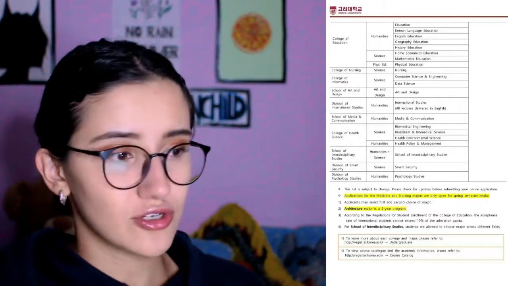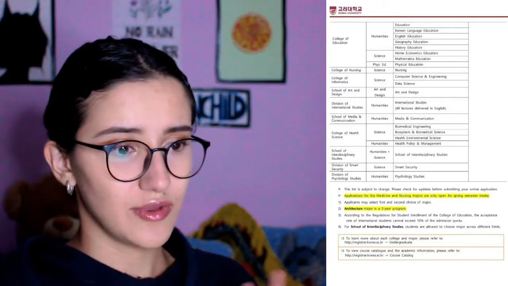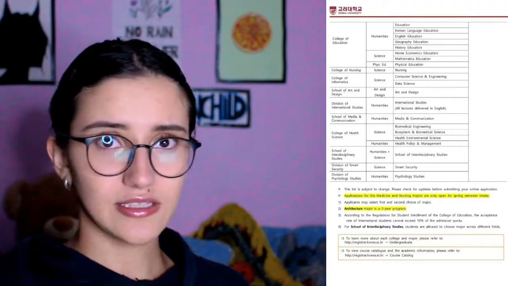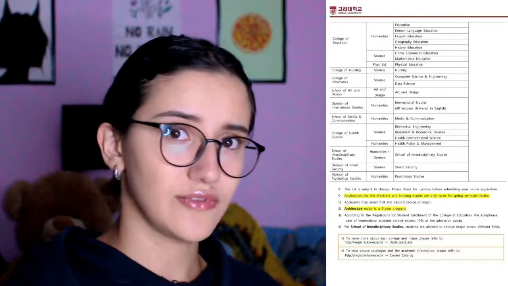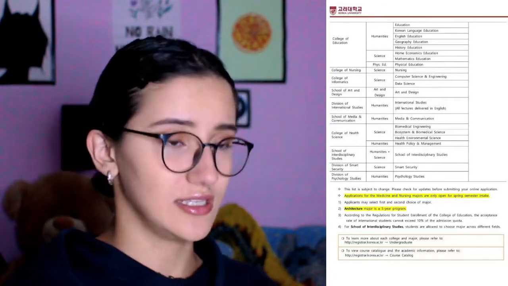And please make sure to check the field, whether it's humanities or science, because the tuition differs for each field. For humanities it's different, for sciences it's completely different.